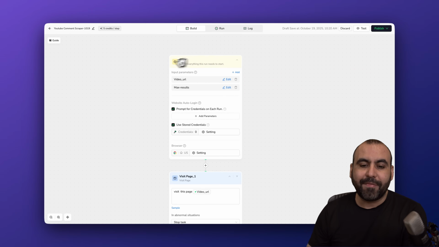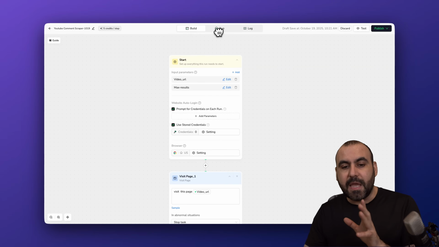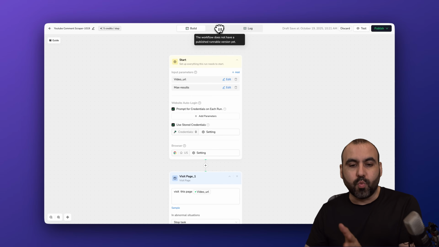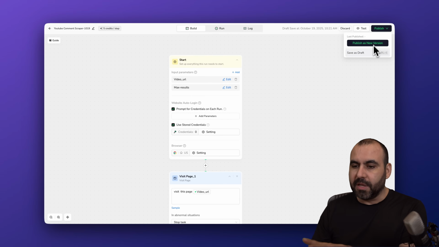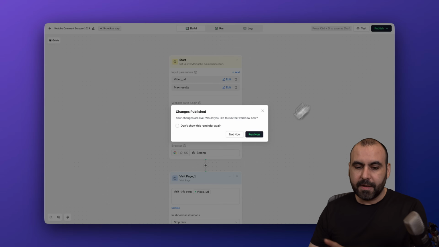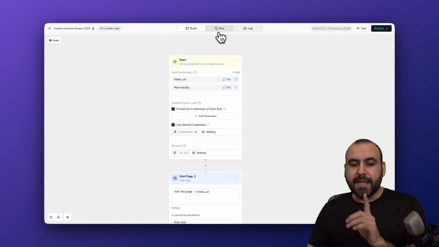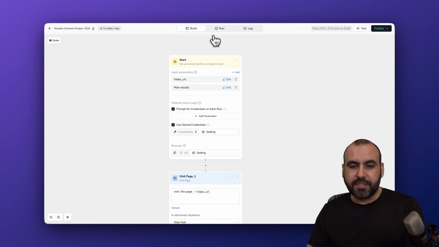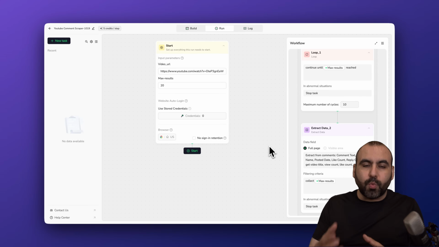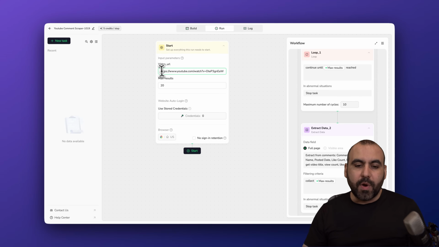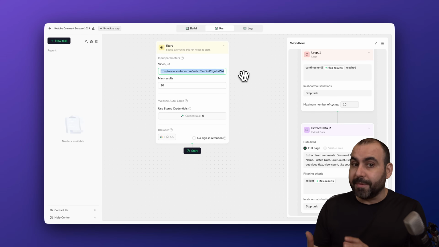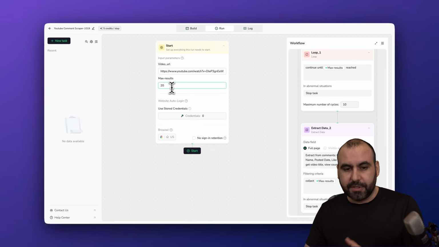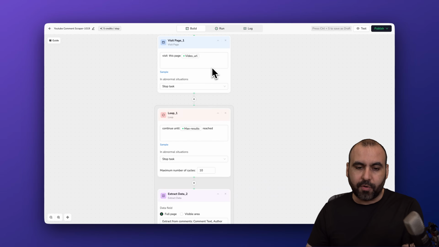Now, first off, we have the start option. Now, these are the input parameters that you can start using. The input parameters are going to be able to be used later on when you run this. Now, let me give you a quick example. Let me go ahead and publish this really quickly. Let's go ahead and close this. Let's jump into run. Remember, there's two parameters here. And when we go into run, I can just replace the parameters with the video that I want to grab the comments from in this case and the max results. So that's what you're going to use these parameters.